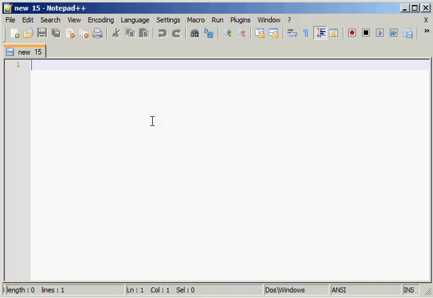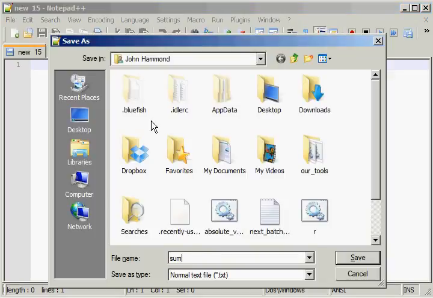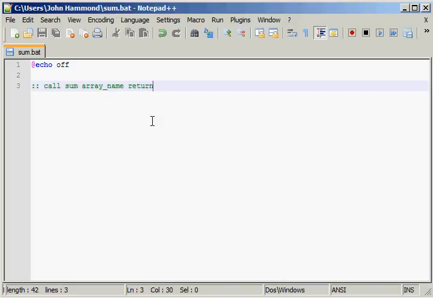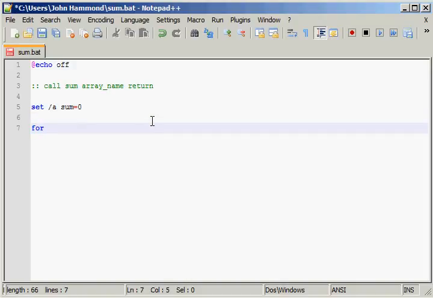If I open up Notepad, I'll create a new script. I think I'll call mine sum.bat. We'll do @echo off as usual, and the syntax I'm thinking of for this one is just call sum, then the array name that we're working with, and then the return variable. That's the variable that's going to be filled with the value that we get. So first of all, we're going to need to set sum to equal 0, because we need a variable that will keep track of everything inside of our array, and at that point we can just go ahead and start looping.